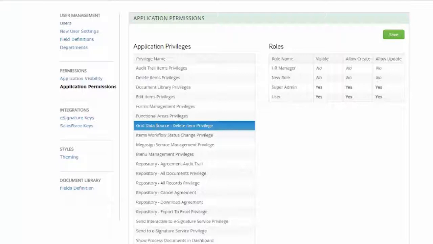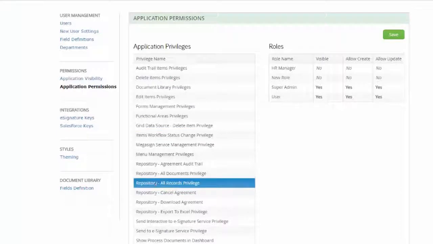If we grant a general workflow permission in the Administration tab, such as Repository, All Records privilege, to a role, that role bearer will still not be able to see any workflow records until he or she has also been given access to view the record of a workflow at the level of that specific workflow.